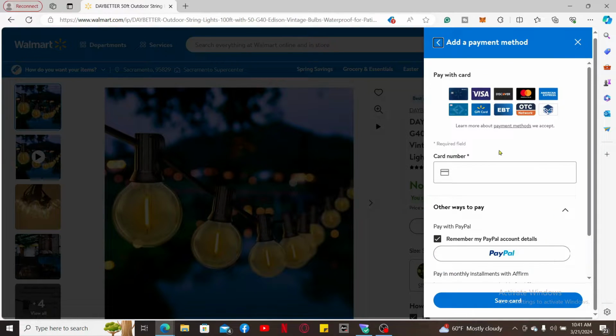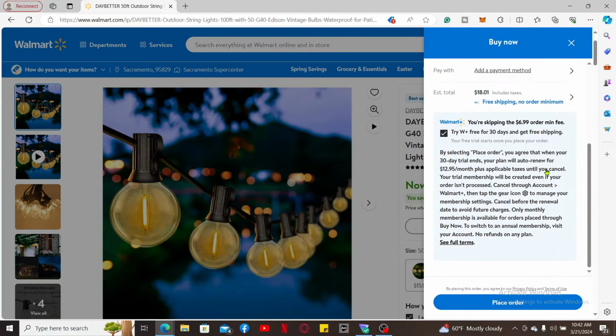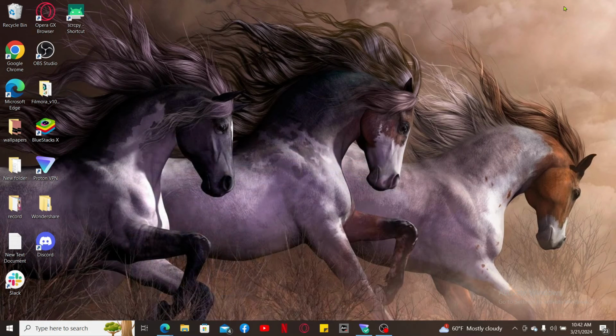To pay with a card, enter the card number in the text box and click on Save Card. Once you are done with everything and after you are ready to place your order, click on Place Order at the bottom of the screen. Soon after you do that, you will be able to make an order on Walmart. So that's how it's easily done.